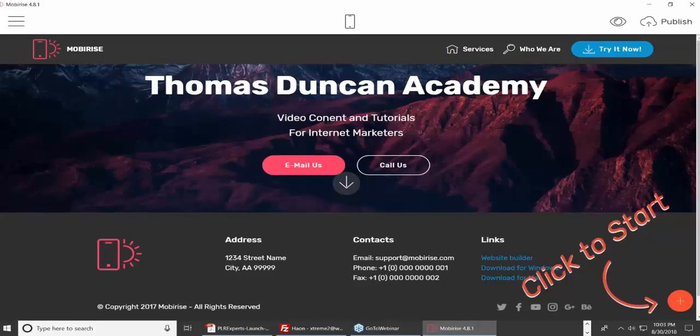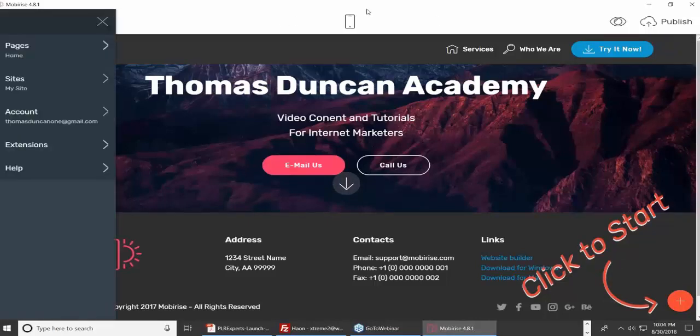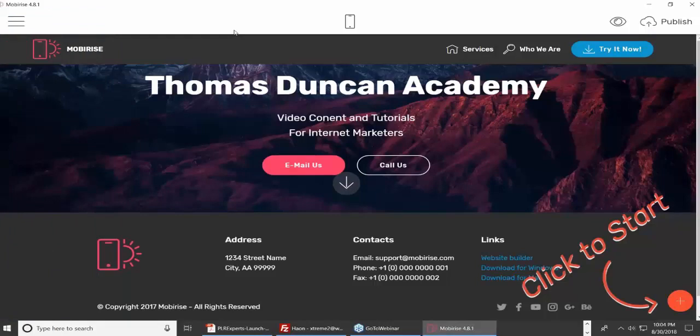Okay, so what it's doing right now is looking at a template that I had already built. This is a template that comes with Mobirise. When you get Mobirise, you're going to see this. It's going to tell you to click here to start. I want to show you around the site. This is obviously a desktop application, so we're not on a website right now. This is what your site builder is going to look like.